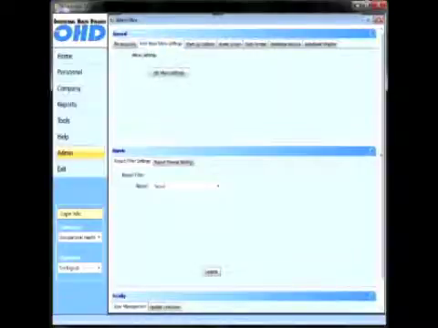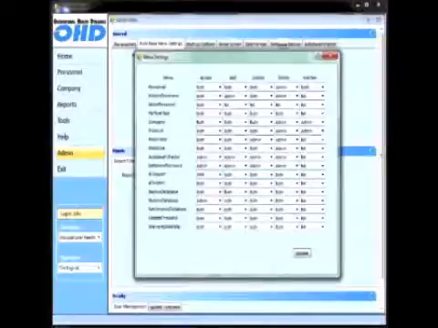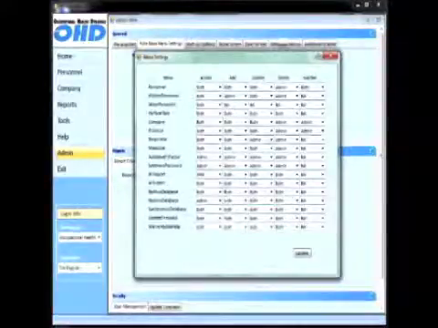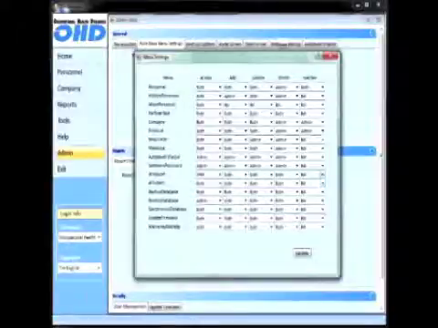Under the role-based menu settings, you'll see the grid that allows you to change each function of the software to be done by both the administrator and operator, or just the administrator.